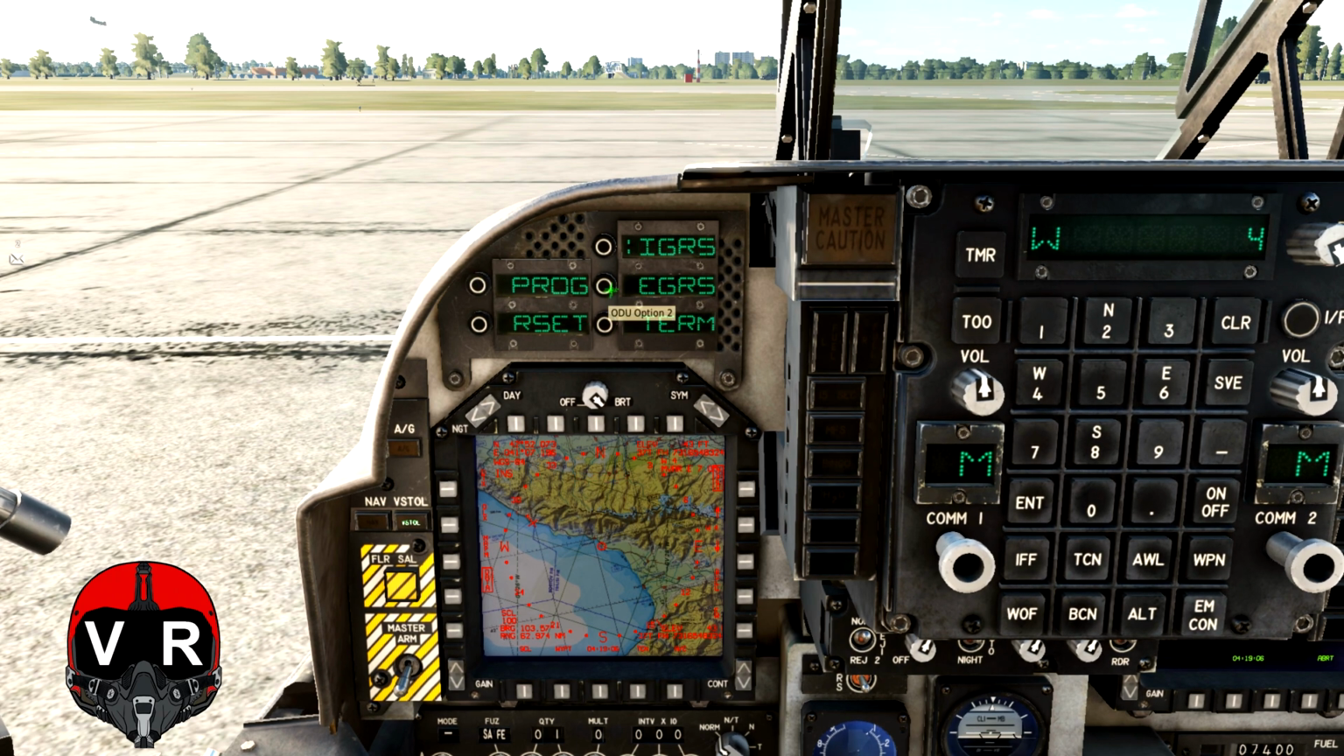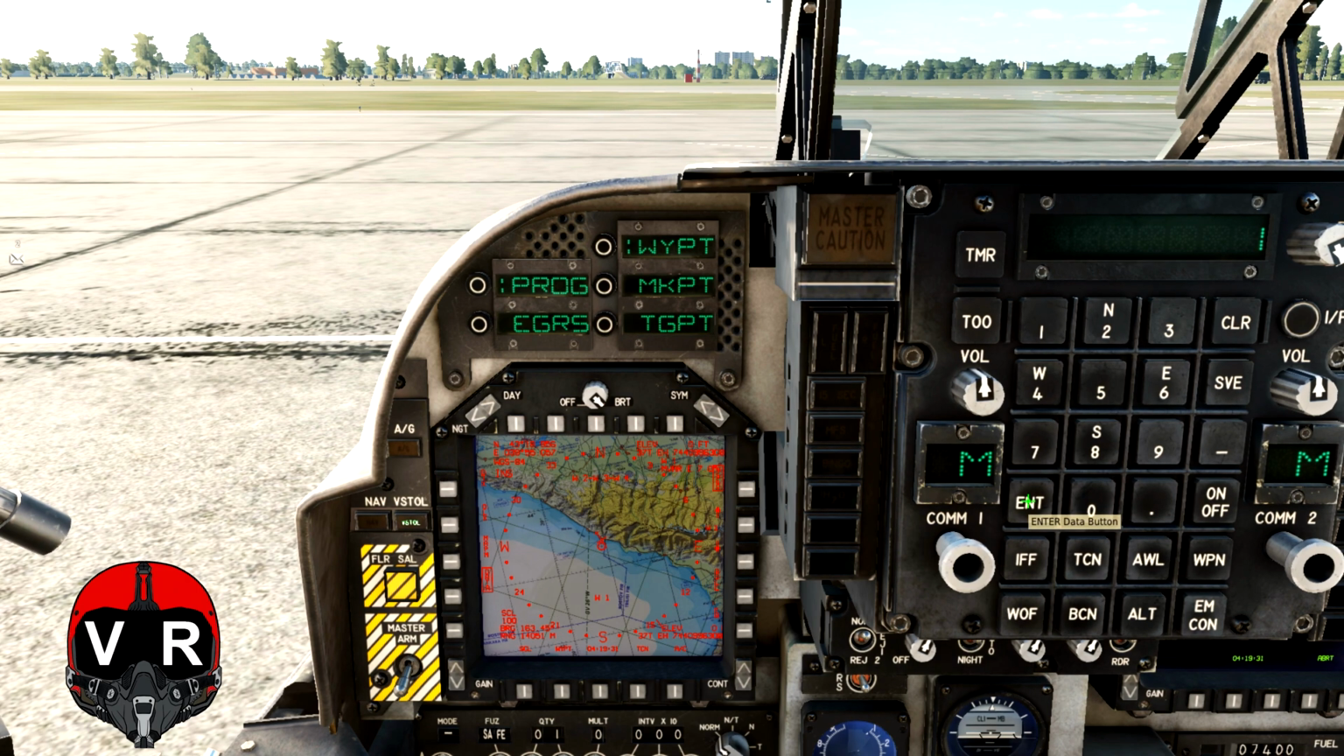So we'll unselect program, go to egress, hit program again. You can click this one here, but I like to go this way. I think that's the way it's programmed at the moment to work, but if you know different, leave some comments. Right, so we've got egress selected. We want to just go back to waypoint 1. So we'll go on the scratch pad, 1, enter. Right, that's our route done now.